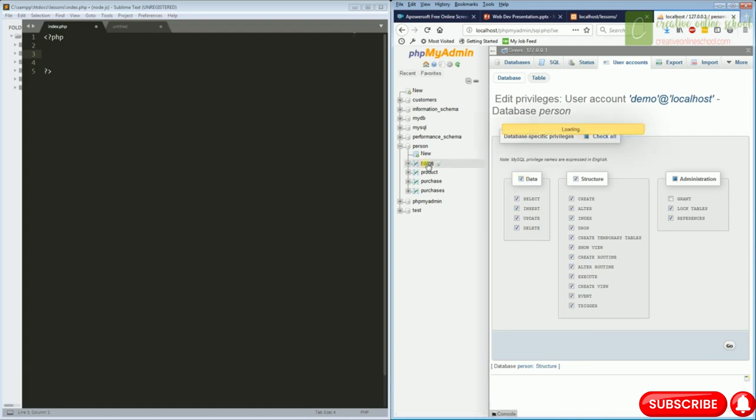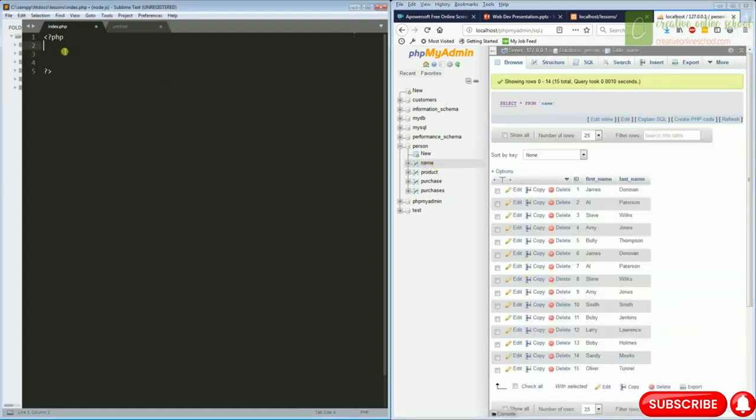So let's go back to our name table, and now let's do something with PHP. So PHP is going to connect with something called MySQL. So we're going to say $mysql equals new mysqli. Then we're going to open our parentheses and say where we're coming from. In this case, localhost. And we have our username, so demo, our password, which is demopass.